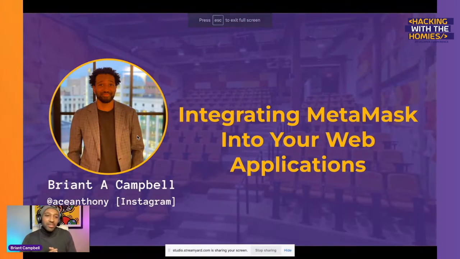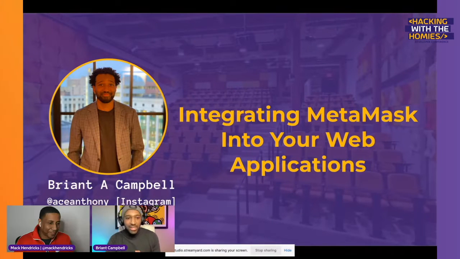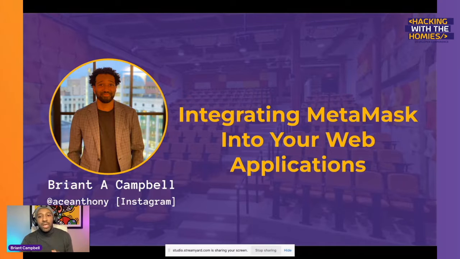So, once again, guys, my name is Briant Campbell, and today we are going to be discussing how to integrate MetaMask into your web applications. As Max stated, this is really the foundational skill, the foundational step here before you do anything else.